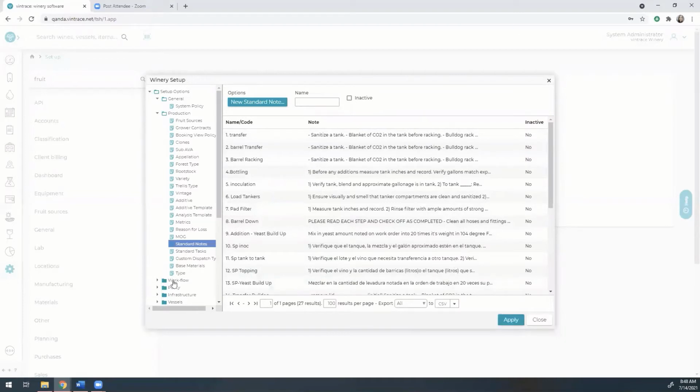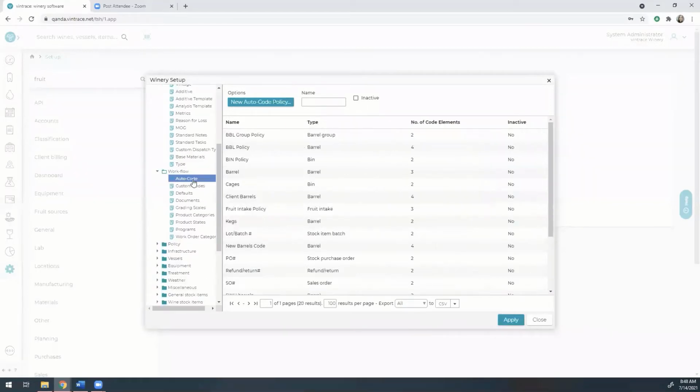All right, and then we've got workflow. So autocodes. Autocodes can be good, for example, if you are bringing in new barrels, you want to set up an autocode to bring in multiple barrels at a time instead of having to bring in one by one. You do have the option to export headers and bring in barrels also through imports, and I will show you that process as well.